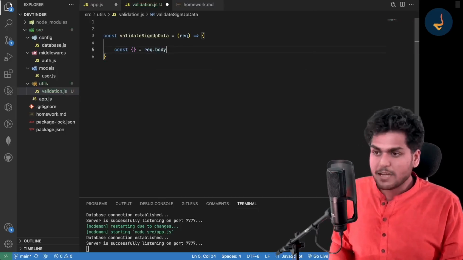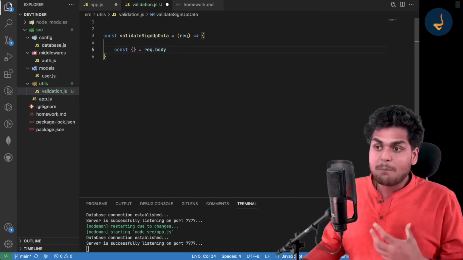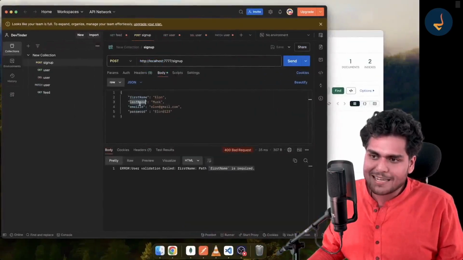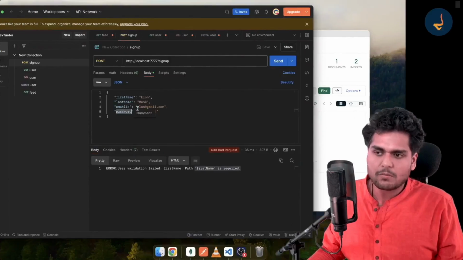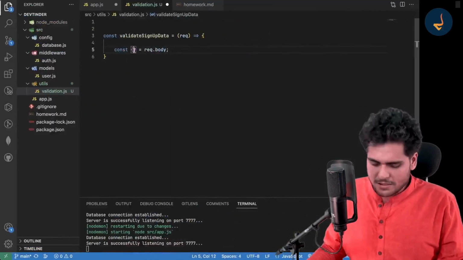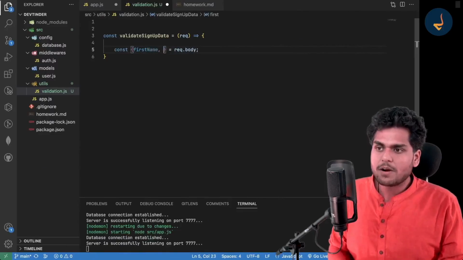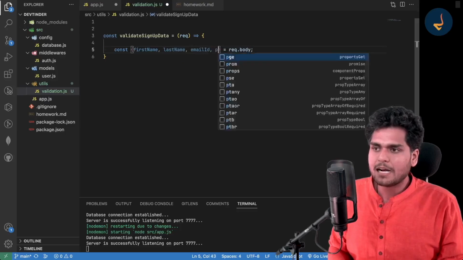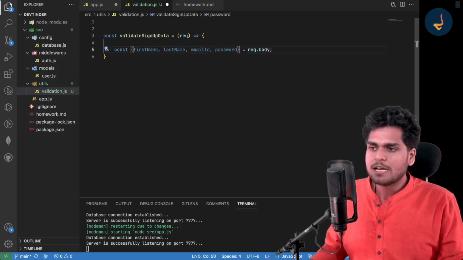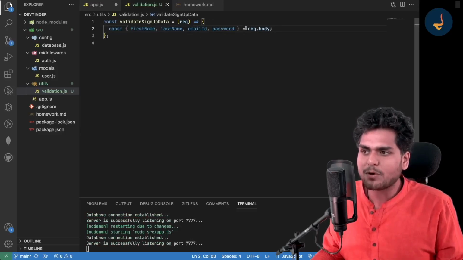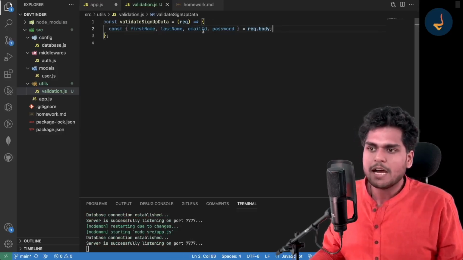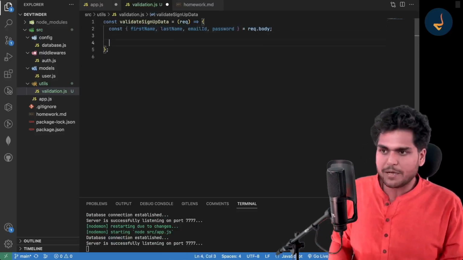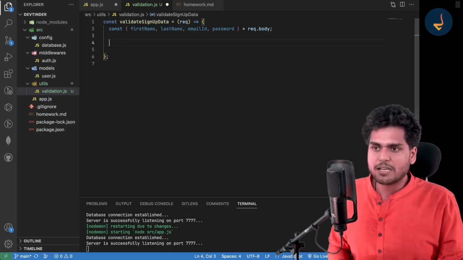From the request.body, my API is expecting the user to pass in first name, last name, email ID, and password. These are the things I will extract from my request body. I am just doing a JavaScript object extraction from here, I am destructuring this object.